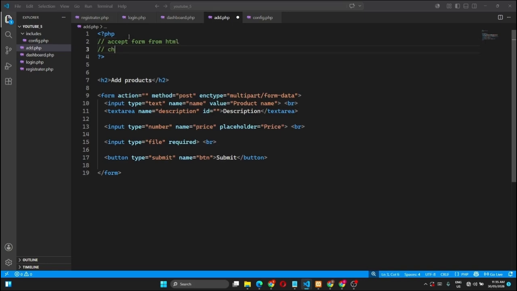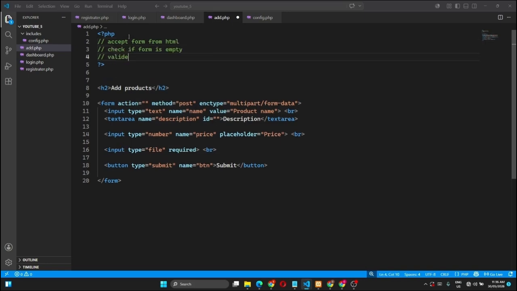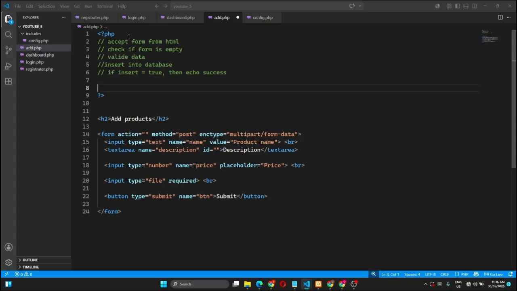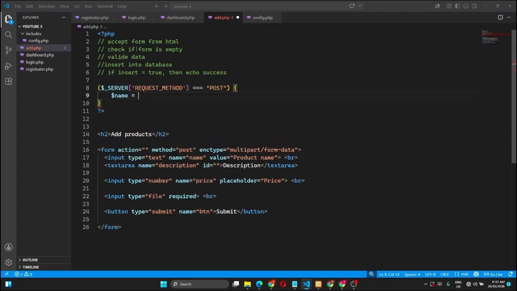If the form is empty, you validate to make sure everything being sent into the database is secure. Validate data and insert into database. If the insert works, I'm going to accept data from the database, which means I'm going to use several requests. I'm going to create my variables so they can accept those messages from this HTML form.